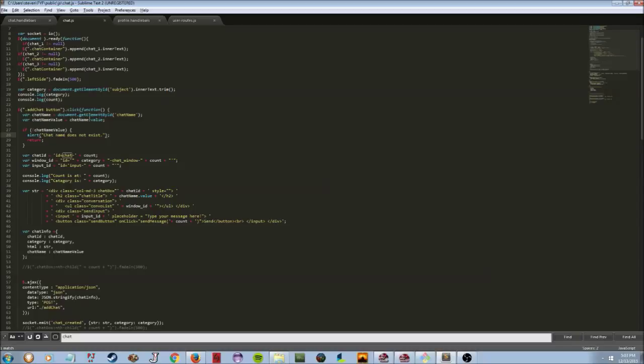If a user wants to create a chat, they'll click this button. When that button is clicked, we get the chat name from the document. We get its true value, so we have its actual string contents. Then we put in a check so that if the user enters no chat name, we alert that the chat name does not exist, and we break out of this function so we don't add a chat without a name to the database, because that would be pretty useless.